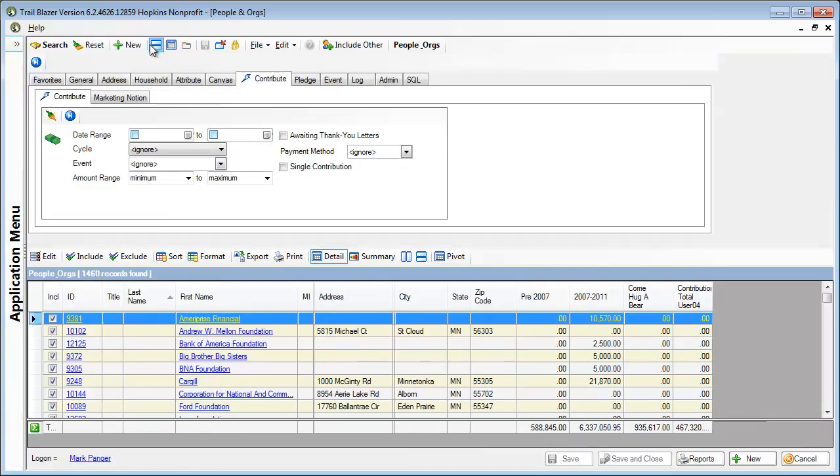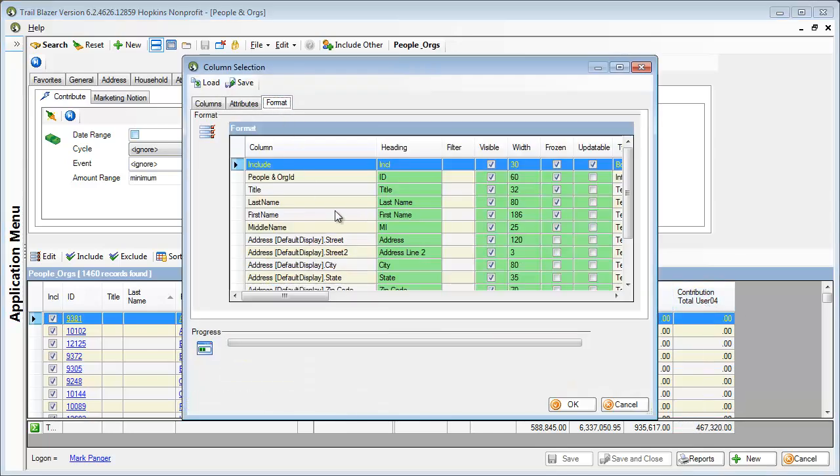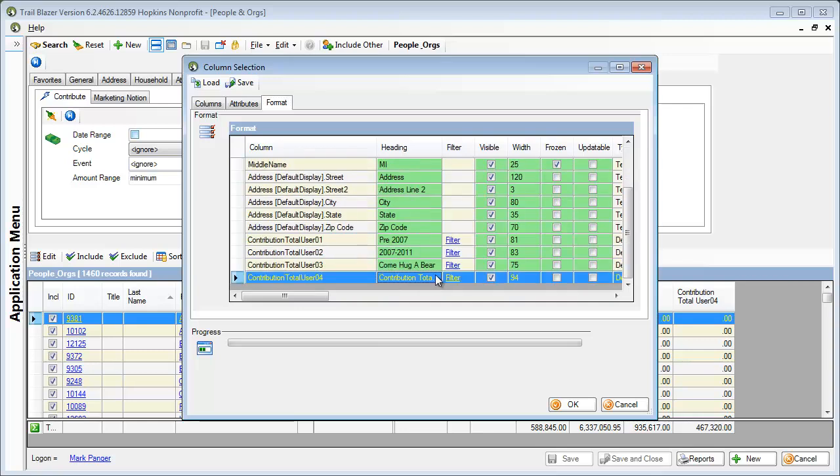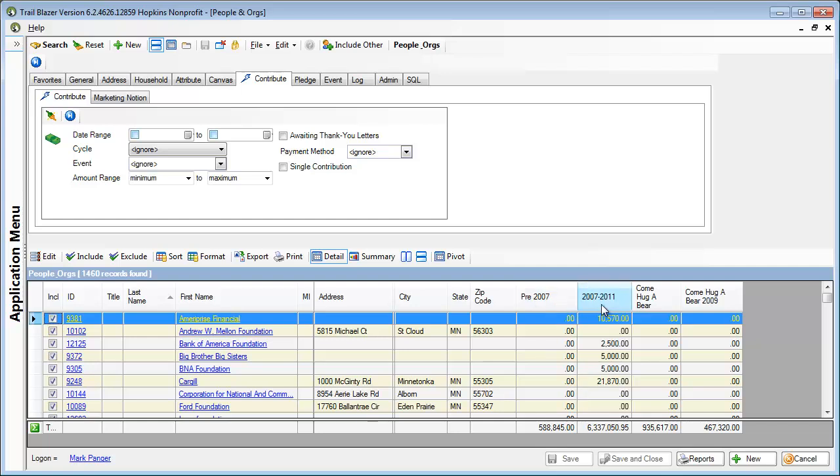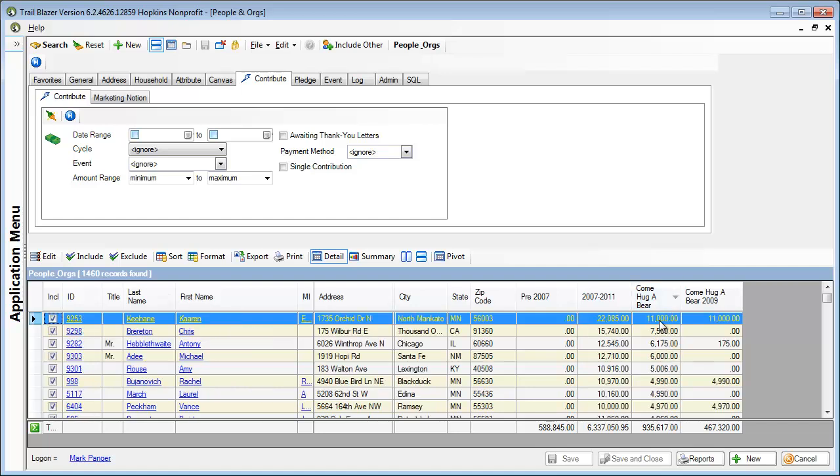I will collapse the menu. So now we can see all the columns. I need to change the title on this one again, so I'll go back to Format. This one's Come Hug a Bear 2009. I'll click OK, and you can now see here are the dollars that have been raised in each of these years, 2007 to 2011, and then the Come Hug a Bear event. If I want to sort on any of those columns, I click on the column heading and I can see how the dollars were raised by individual.